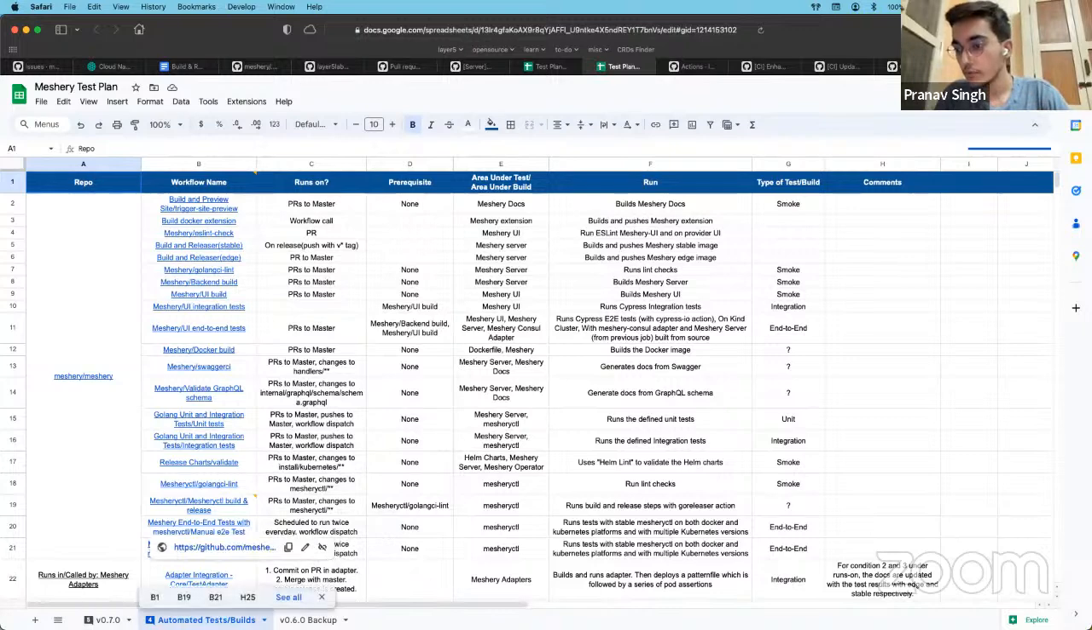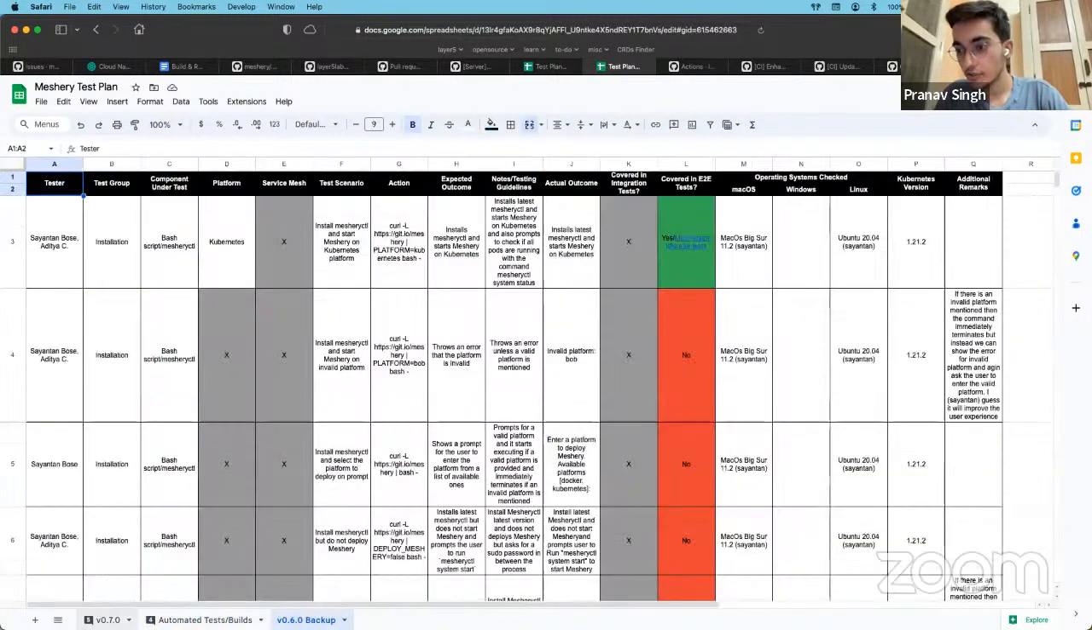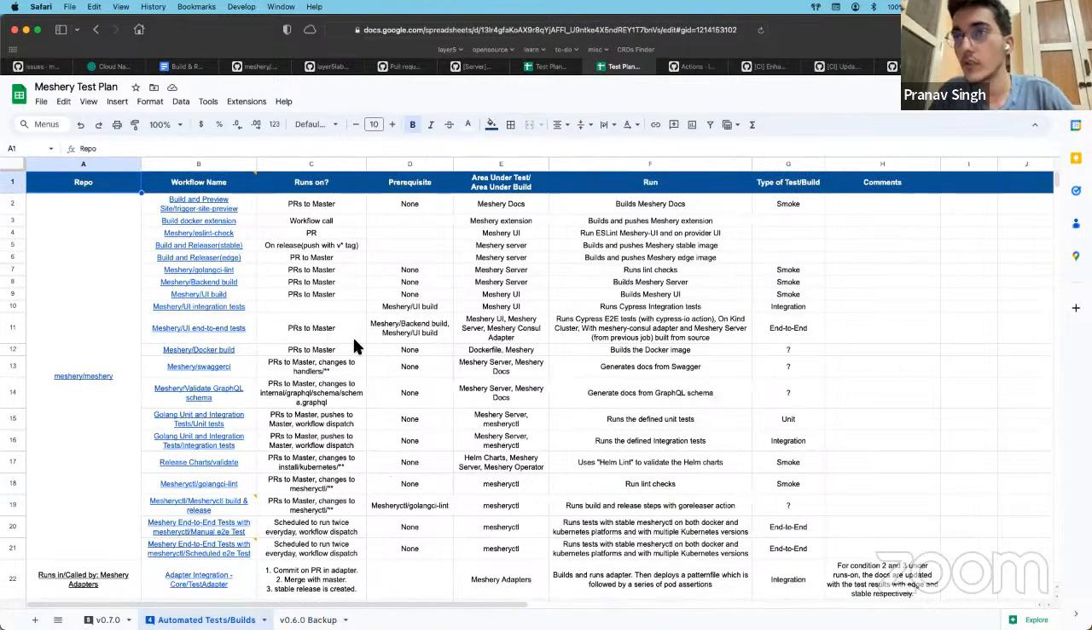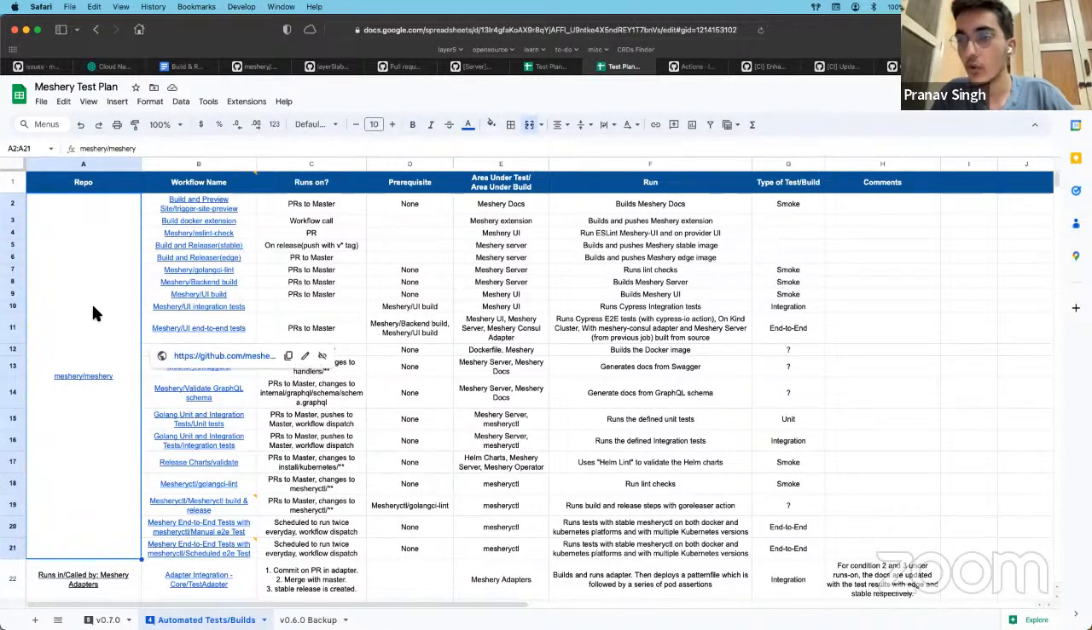It includes a number of different sheets under each spreadsheet. So let's talk about this one first of all. It has a number of different columns. If we talk about the Meshery repo, we have a number of workflows. It gives you a link of each workflow, which you can check out, and it explains on what particular action that workflow runs, if there are any prerequisites, as well as what the system under test is, when it runs, and the type of test and build it is.